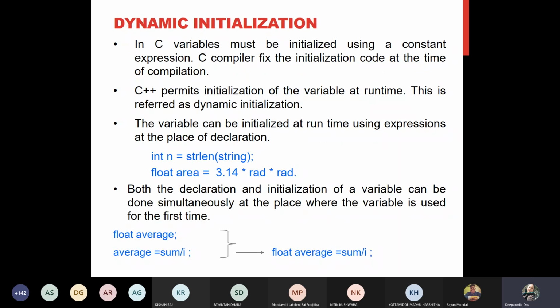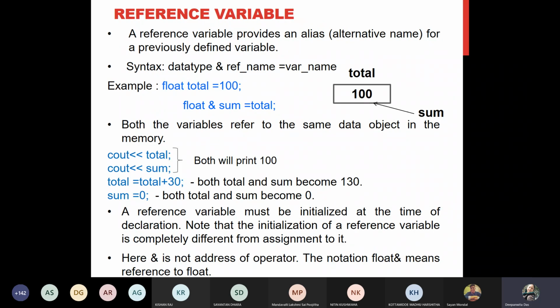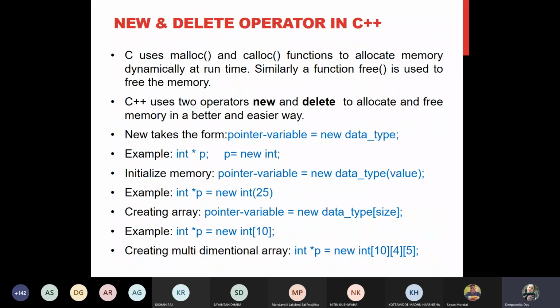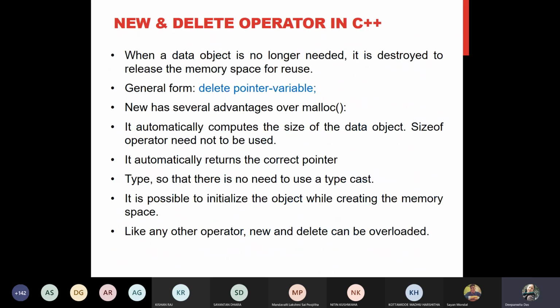That means we can declare as well as initialize at the same time. So this is dynamic initialization, and the reference variable and new and delete operators have been discussed by sir. I'm not going to discuss all these things.